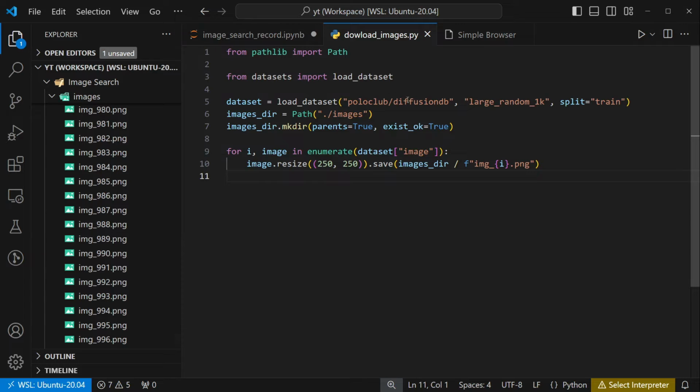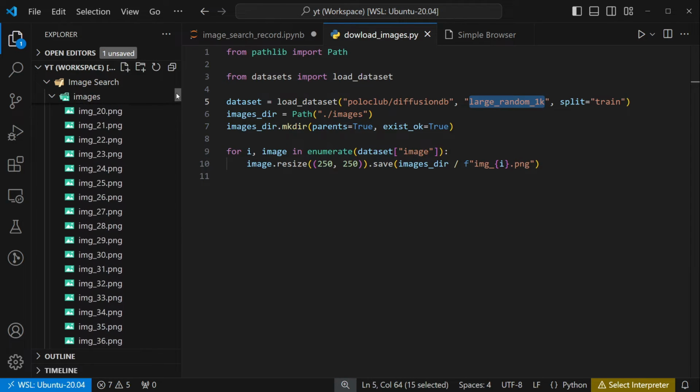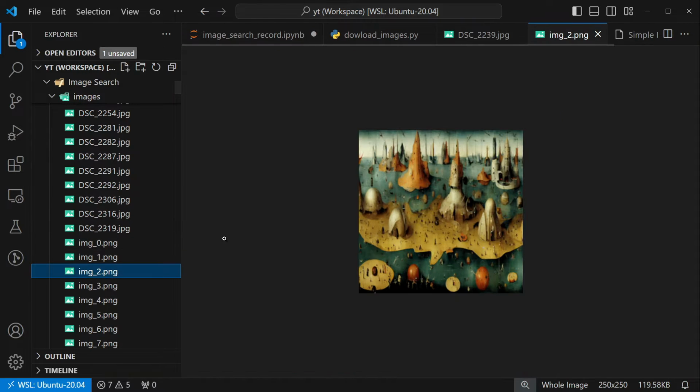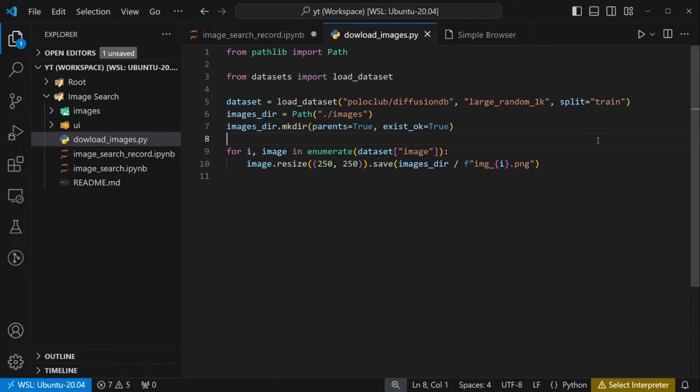So I'm using this diffusion DB dataset from Hugging Face Hub, and the subset that I used was this last random 1K. So I have about 1,000 images from this dataset, and just to throw in some variety, I also added some of my own images here. So most of these are flowers, and these are some images from the Hugging Face dataset. So now that we have looked at the images, let's get started with the implementation.